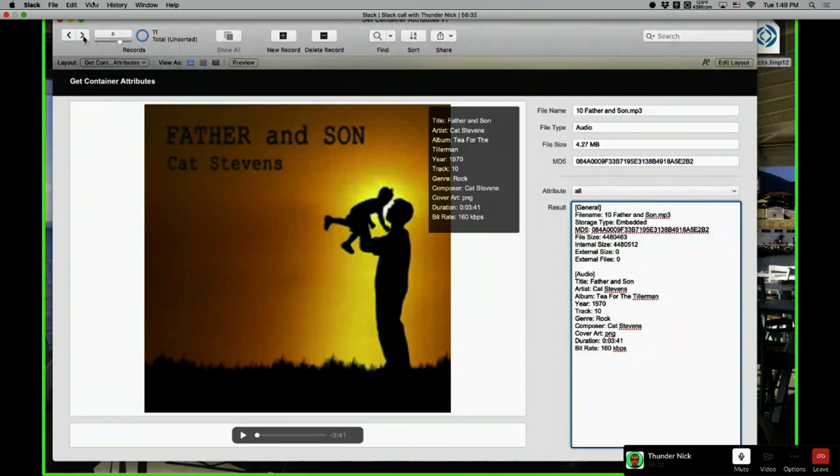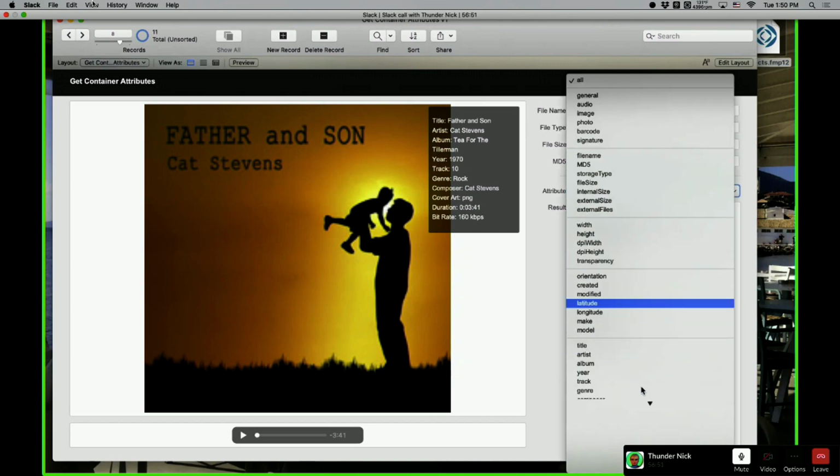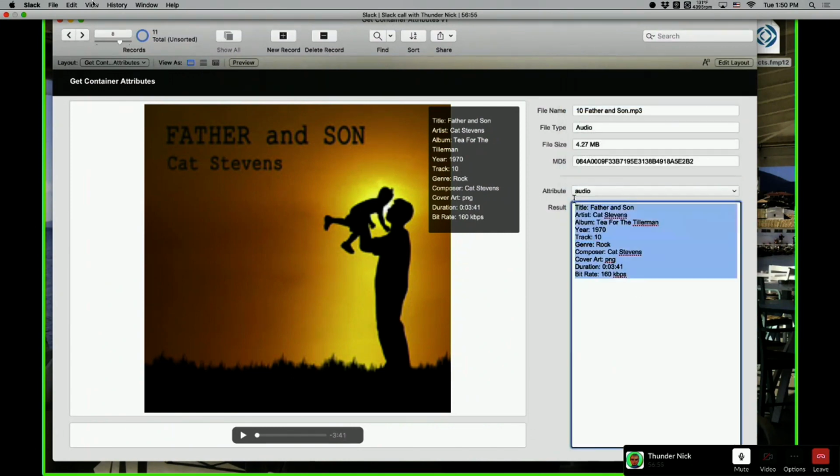Okay, now let me talk a little bit about audio. Audio is cool, though, because look what you can get when you start playing a little bit with audio. First of all, when you play with audio, you have all of those things, which is cool.